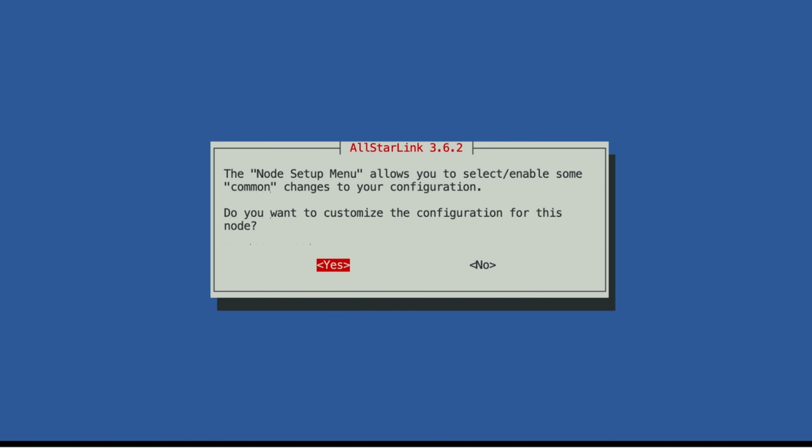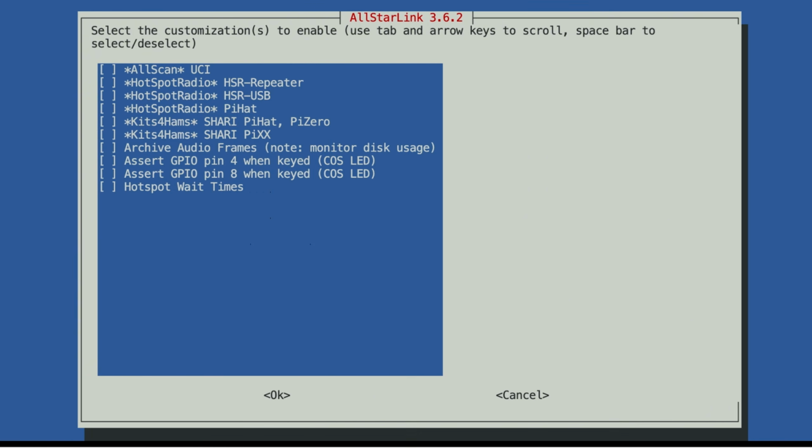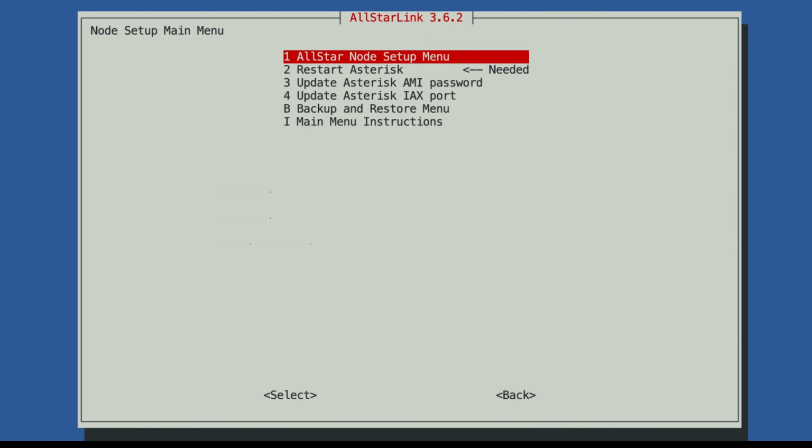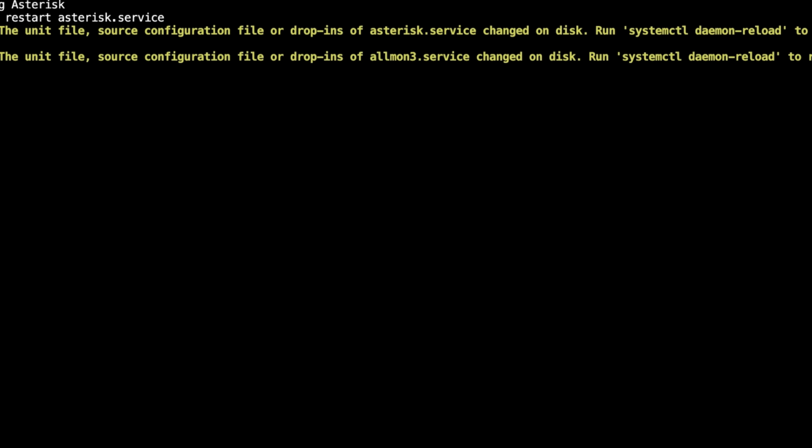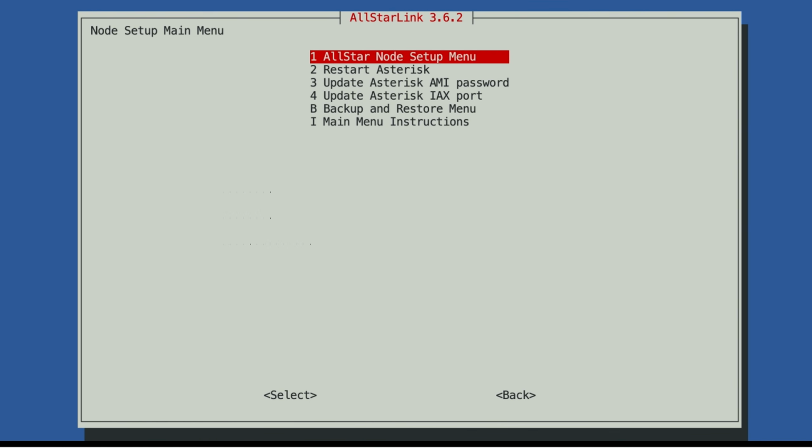It says node setup menu allows you to select or enable some common changes to your configuration. Do you want to customize this configuration for the node? Actually, I don't, but we're going to hit yes just so you can see what is there. This is where we were talking about some common vendor types that get used for AllStarLink nodes, or if you want to do some other customized settings. I'm just going to hit OK here, restart Asterisk. And sometimes I get this message. I don't know why, but I do. But we'll fix that here in just a minute.